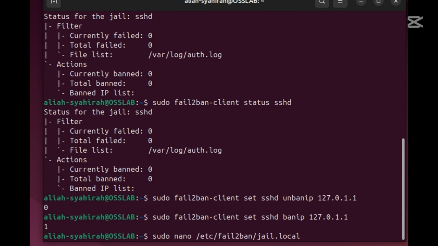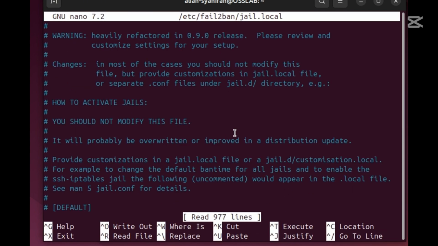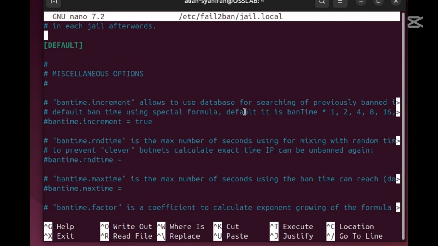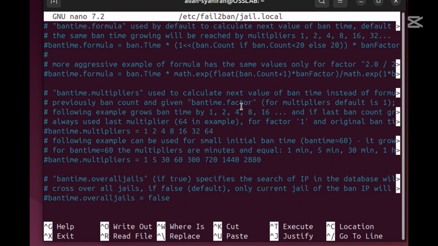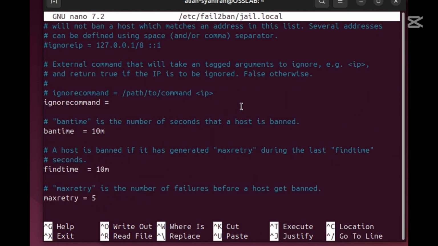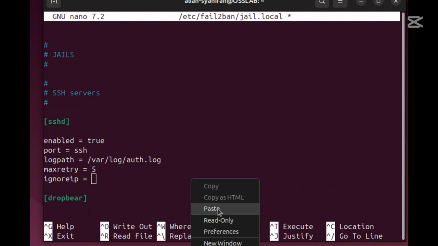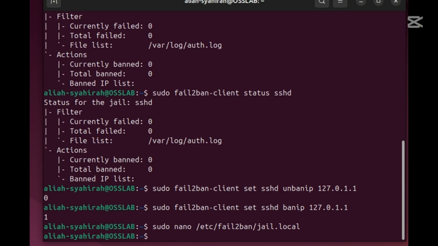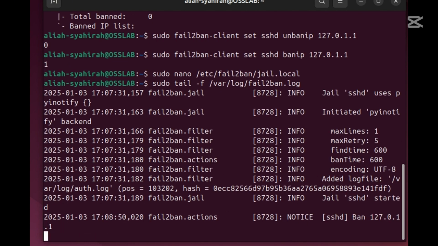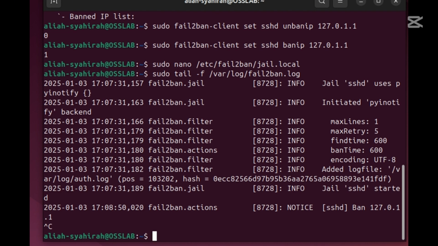For additional Fail2ban configuration for SSH protection, use the command sudo nano /etc/fail2ban/jail.local. You can add ignoreip, then input the IP address. To check the Fail2ban log for details, use the command sudo tail -f /var/log/fail2ban.log. Try to log in with incorrect passwords to simulate a brute force attack, use the command ssh user@localhost.